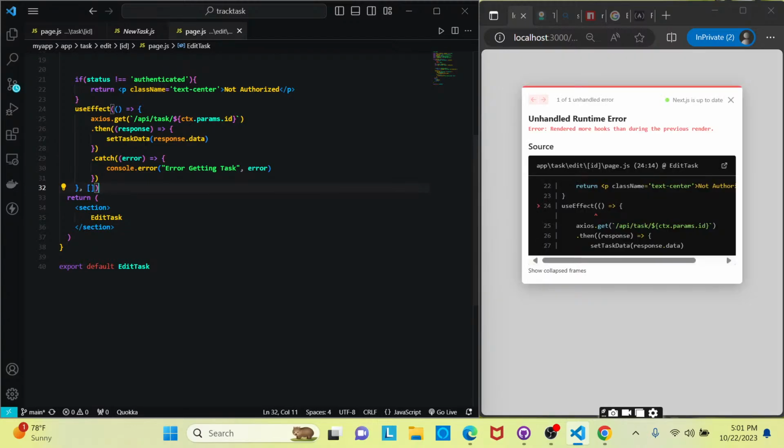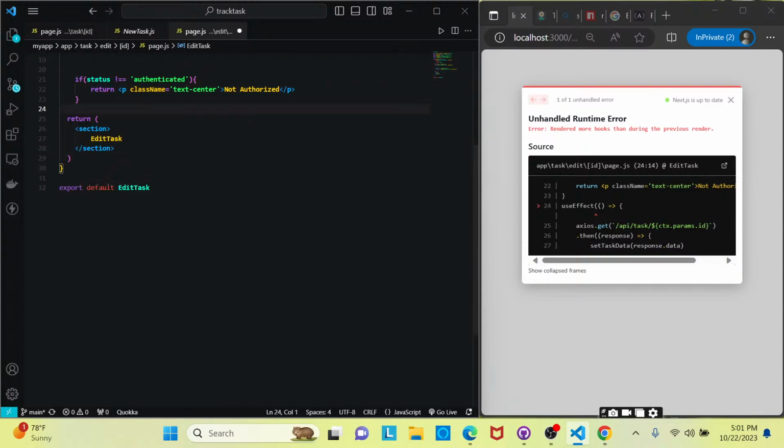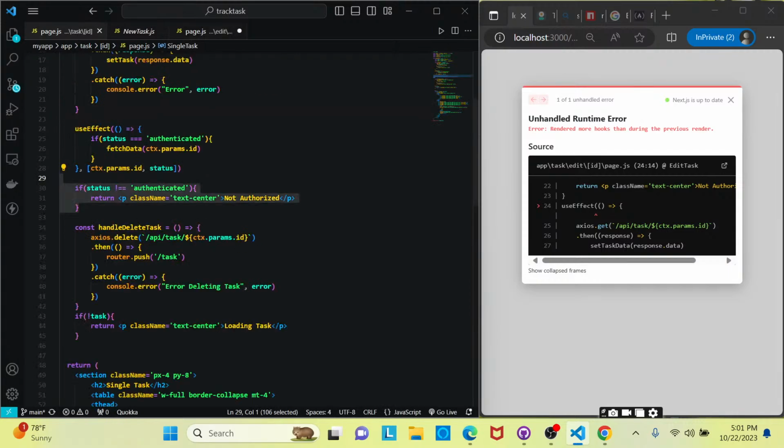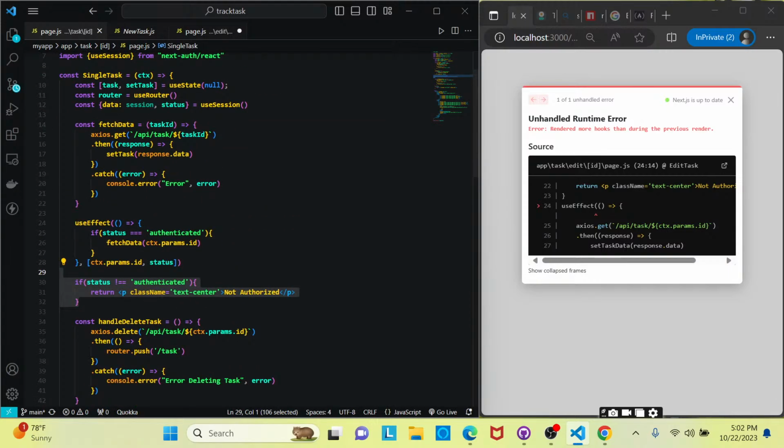Yep. So we'll need to create a separate variable to store the request. So we'll create a const to fetch the data. Sorry, I don't know why my chair is squeaking so bad today.